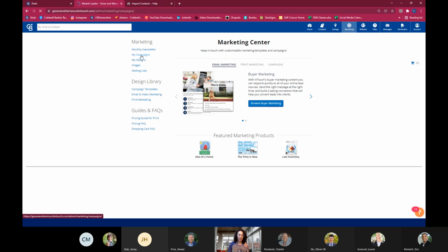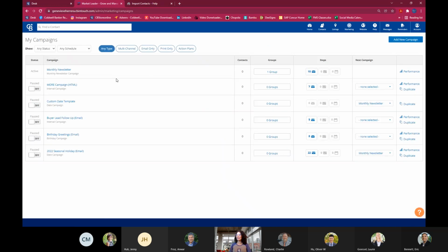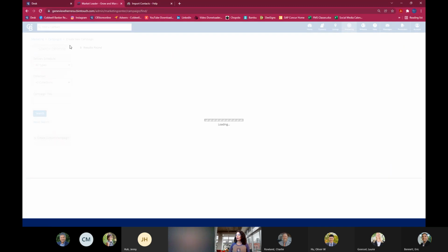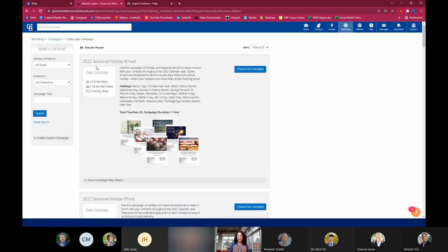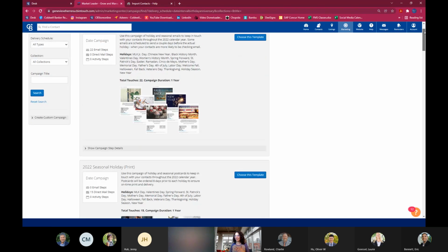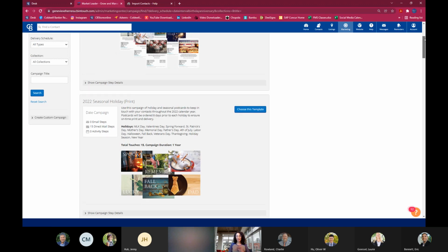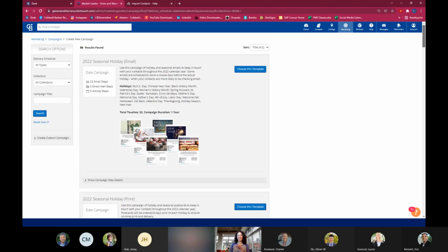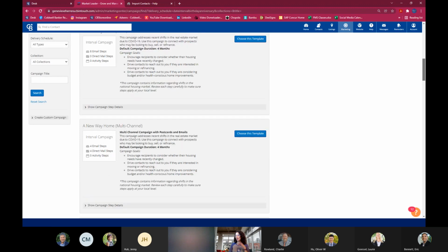We're going to go to my campaigns. That's the one that's going to show you your monthly newsletter. So if you go to my campaigns, you'll see the monthly newsletter on there, but you're able to activate additional newsletters. So let's say you want to have a holiday newsletter. You could go ahead and add a new campaign, and it will populate 2022 seasonal holiday emails. So you could choose the template, activate it, and now you have, in between your monthly newsletter, your seasonal holiday emails coming in through there.